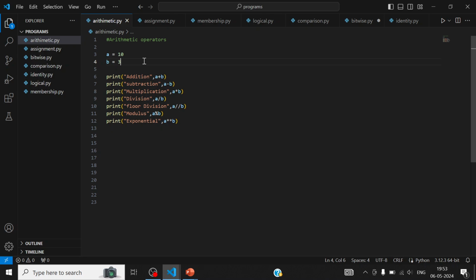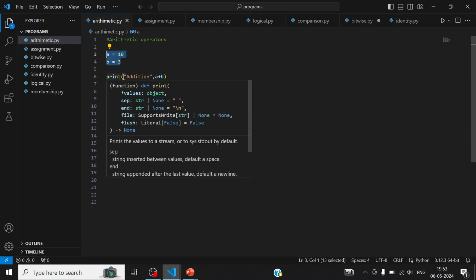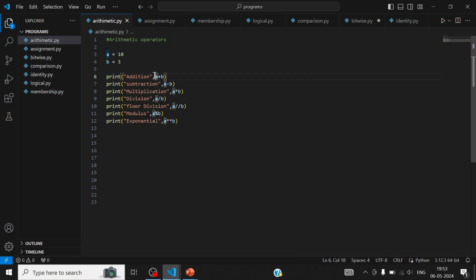So as you see my screen, the first operator that we have is the arithmetic operator. I have defined two variables, a and b, and the values are 10 and 3 respectively. And to print a statement, we used a simple print command with double quotes, which we want to get printed as a log, separated by a comma and then the value.